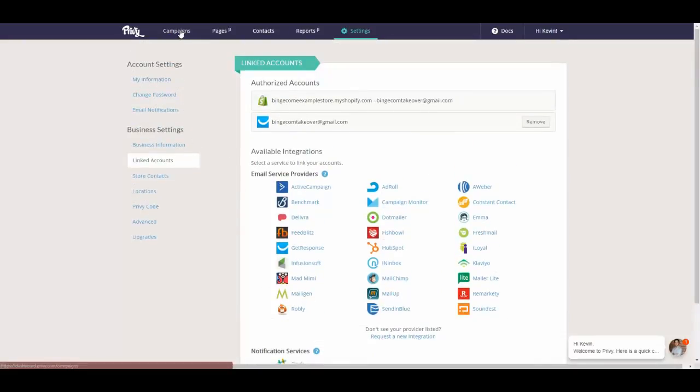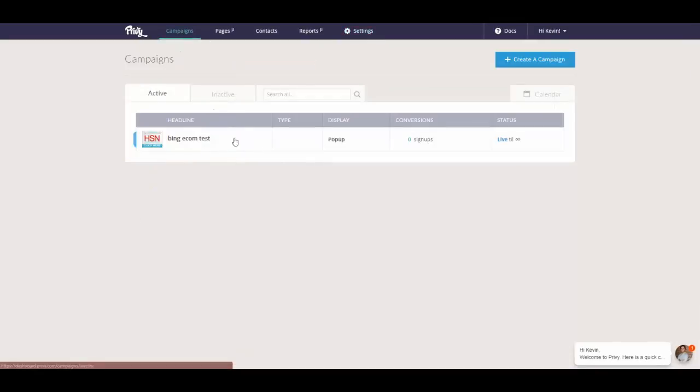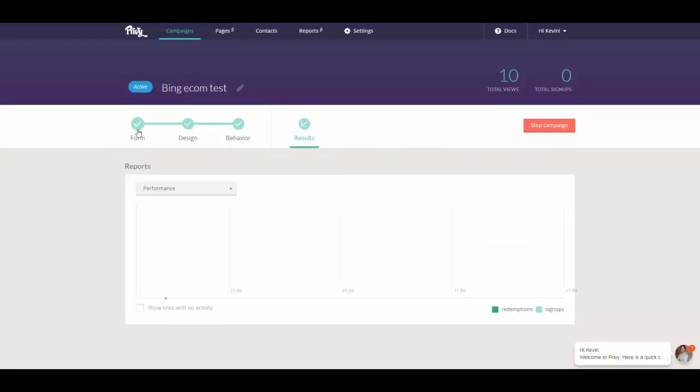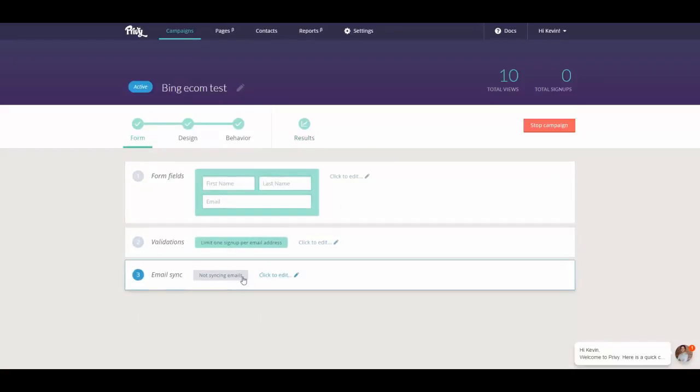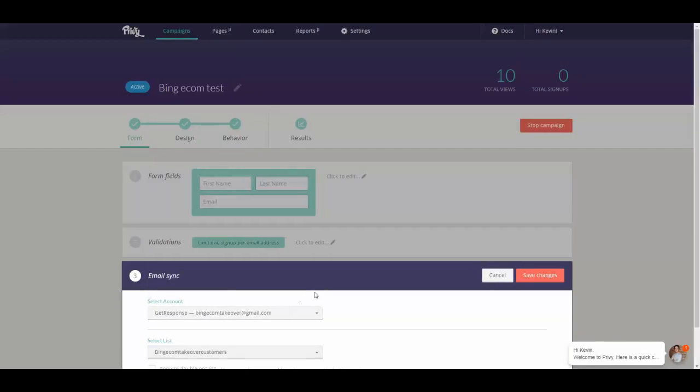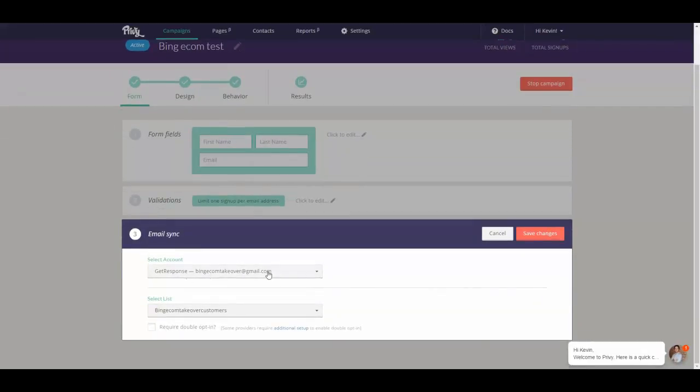So now I can go back to campaigns. Okay. Go back to your campaign that you're creating. So you'll have your form. Oops, it says not syncing email. So once that's linked, you come back over here and you check on your GetResponse campaign or list, and then you select your campaign down here. So this one, we have 2 lists, remember, one's for customers, one's for giveaways, so we want to make sure it's the giveaway list, and we don't want to do a double opt-in, and then hit save changes.